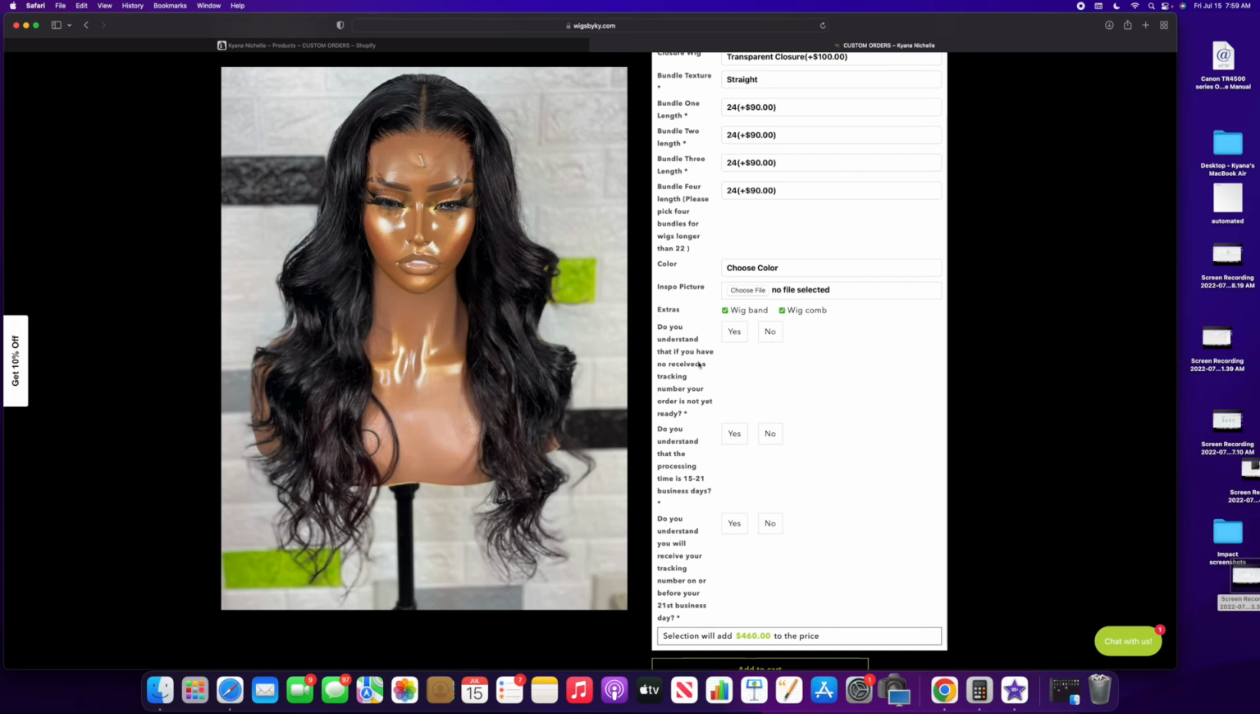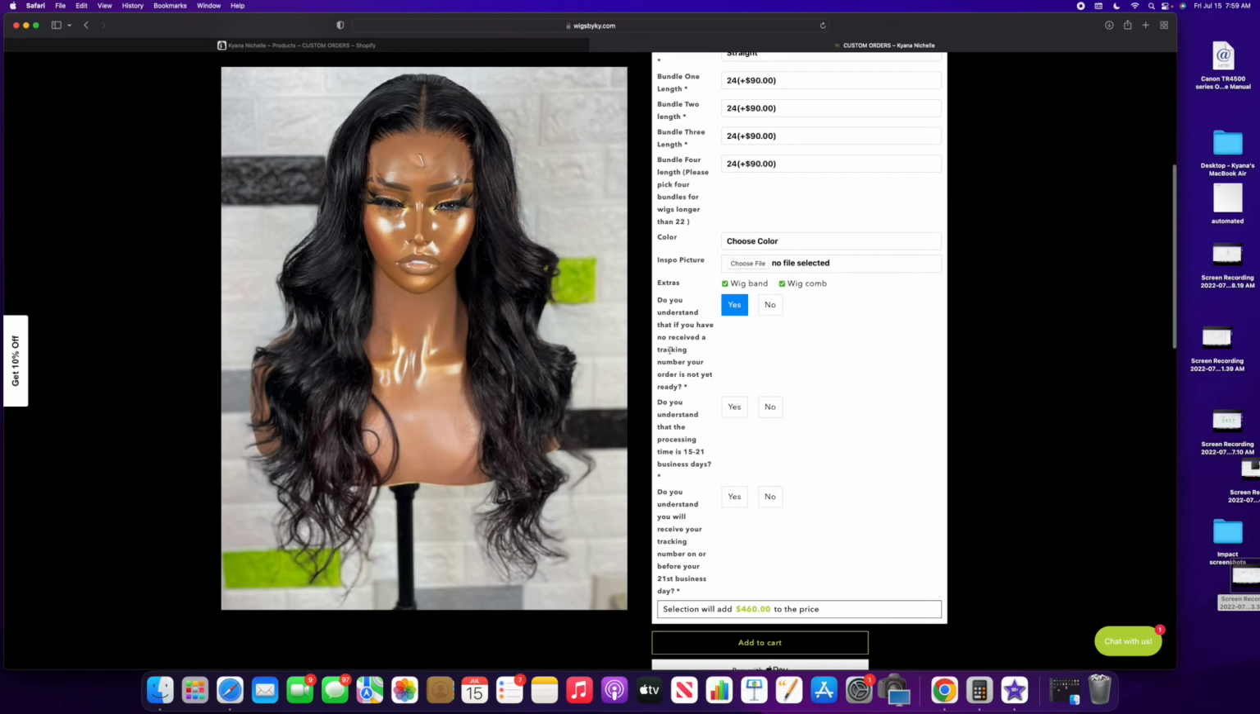Do you understand that if you have not received a tracking number, your order is not yet ready. Basically, I put this because people were hitting me up, like literally. Processing time is 15 to 21 business days. I had people hitting me up the second day they ordered a wig, like, is there a tracking number? No, it's not. Do you understand the processing time is 15 to 21 days? Do you understand you will receive a tracking number on or before your 21st business day? Yes. Okay. Now you see here at the bottom it says $460.